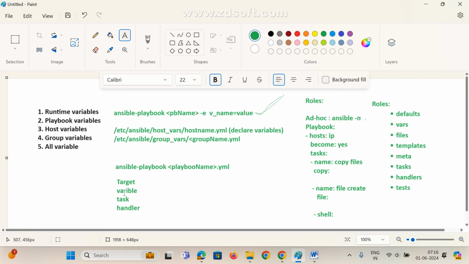Now see here, for variables we are going to declare a variables directory. If you want to create any tasks or modules, we are going to declare them under the task section. There is one directory here, tasks. Whichever tasks, whichever modules we want to execute, we are going to add under the tasks section.